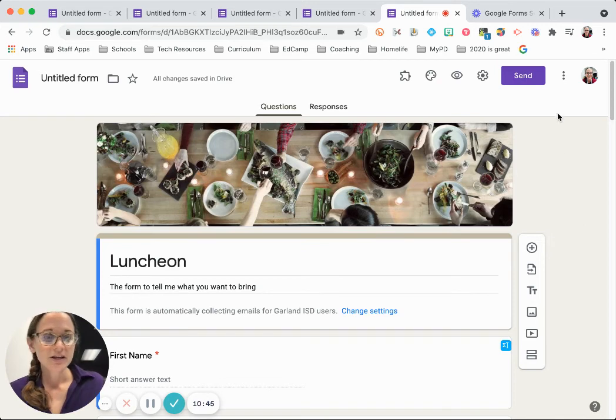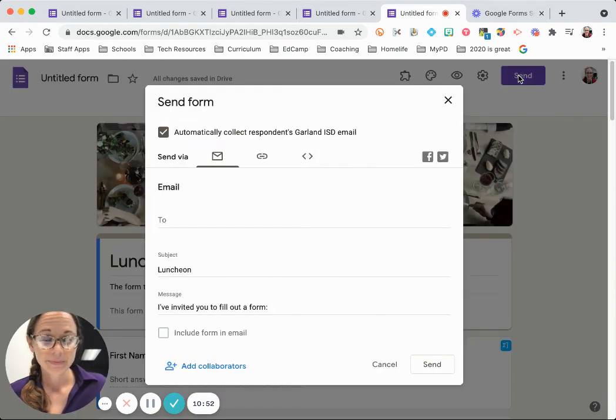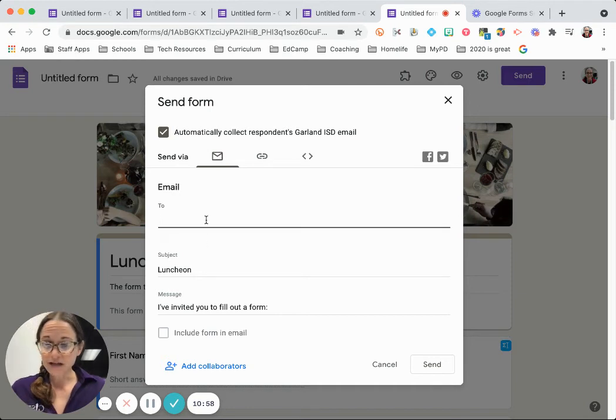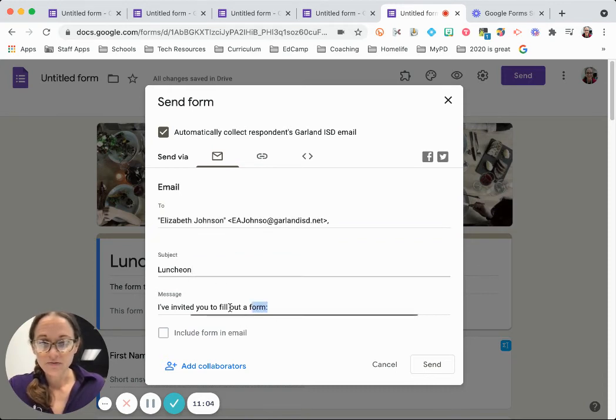Once you like it, you're going to click to send it to people. To have them take it, you click the send button. And there's actually quite a lot of options for you in here. The first option is to send it via email. So you could type in email addresses here. I'm going to send it to myself. There we go. I've invited you to fill out a form. I could change that message and say, tell me what you want to eat. I could even include the form right in the email if I wanted to, if I'm sending it via email.